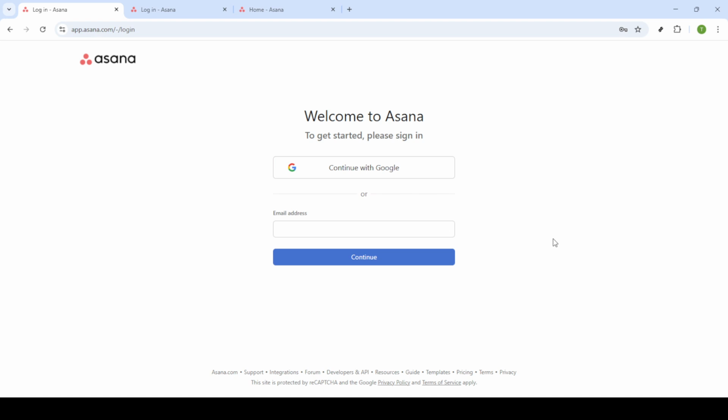If you're completely new to Asana, you'll need to create an account. It's a straightforward process that involves entering your details to set up a new account. For those of you who already have an account, simply go ahead and log in using your credentials.